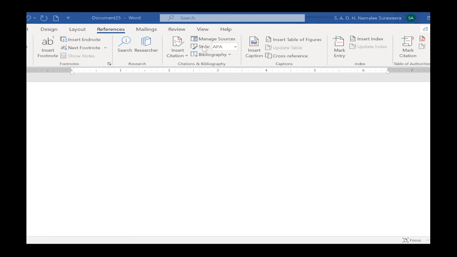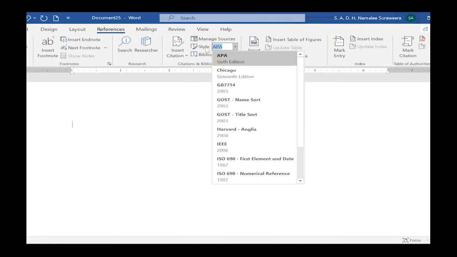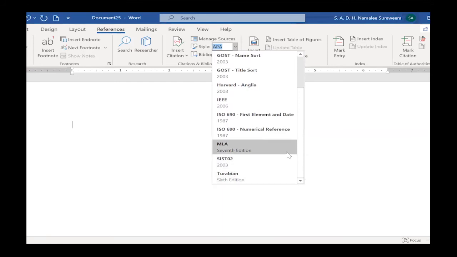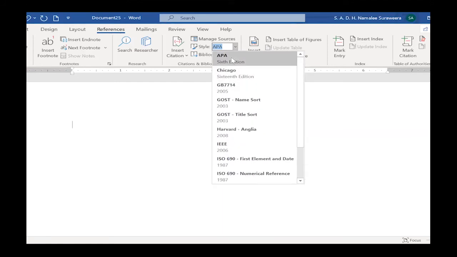So the first thing you need to do is, under the reference management tool, under citation and bibliography, make sure that you change the style accordingly, right? When you click on this style, you can change it to the required format. There will be APA, Chicago, Harvard, IEEE, MLA, and so on. If I'm going to work with APA, then I will select the APA one, right?